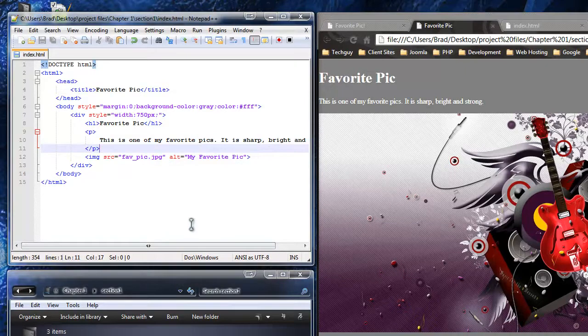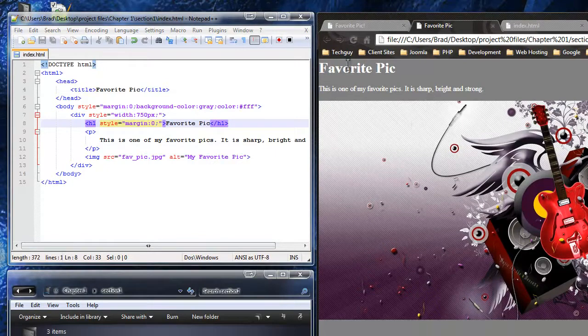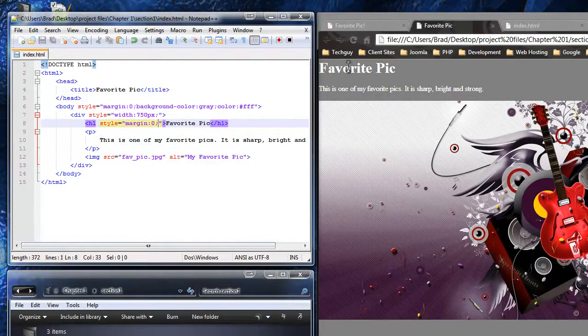And now what we want to do is add to the heading. We want to add style to the H1 tag, and we want to zero out the margin just like we did to the body. I'll reload, and you'll see now there's no top space. And I do want to add a padding.